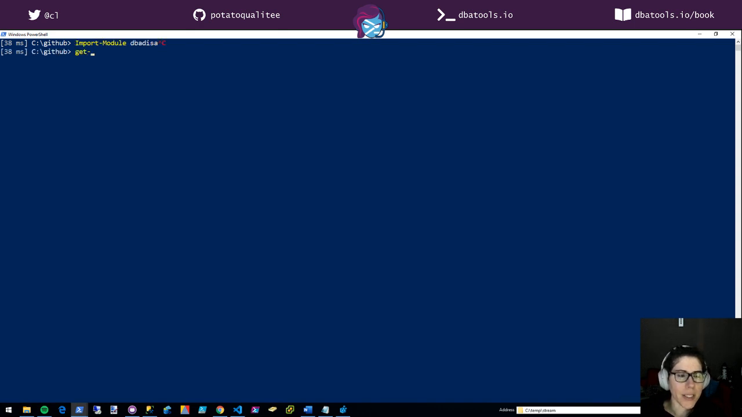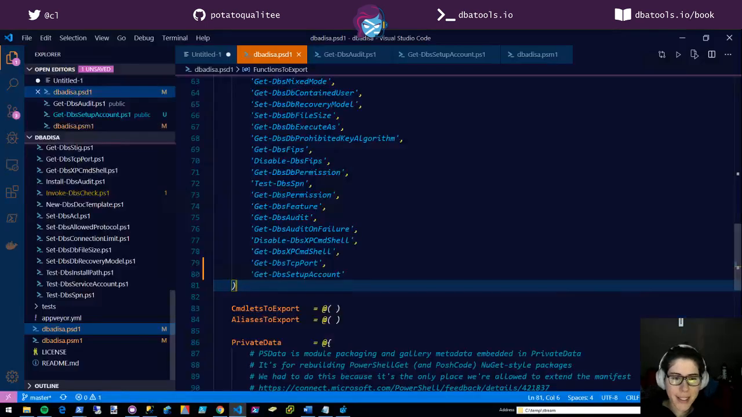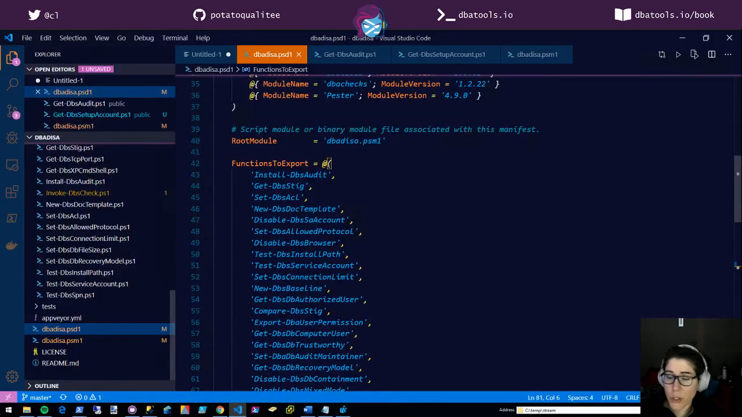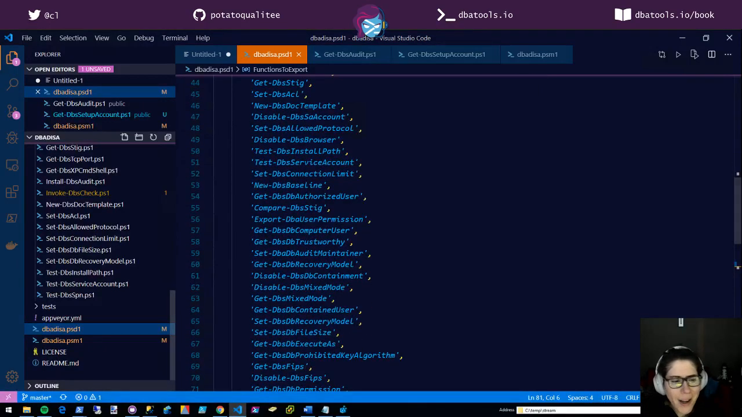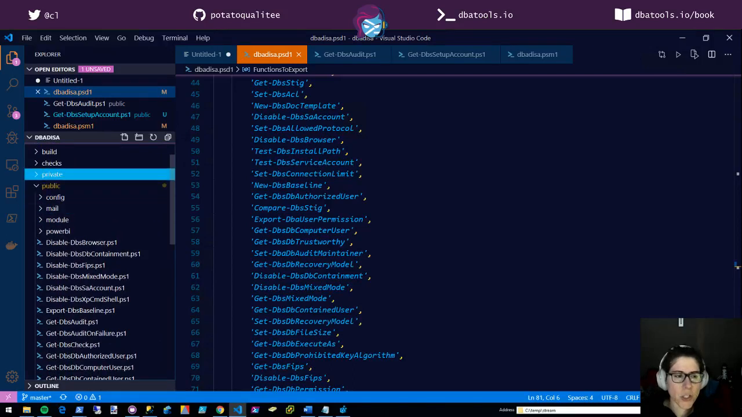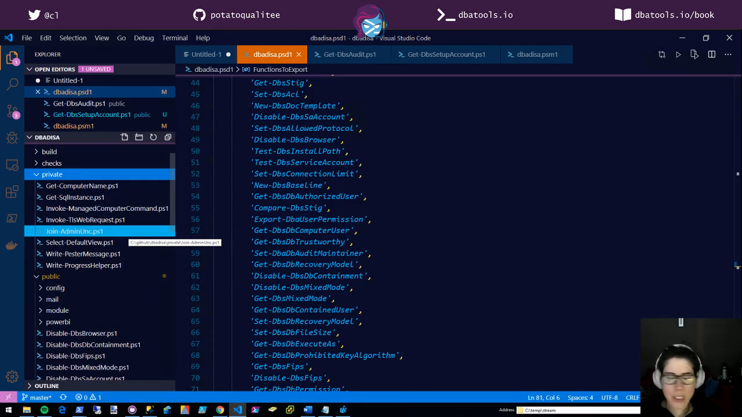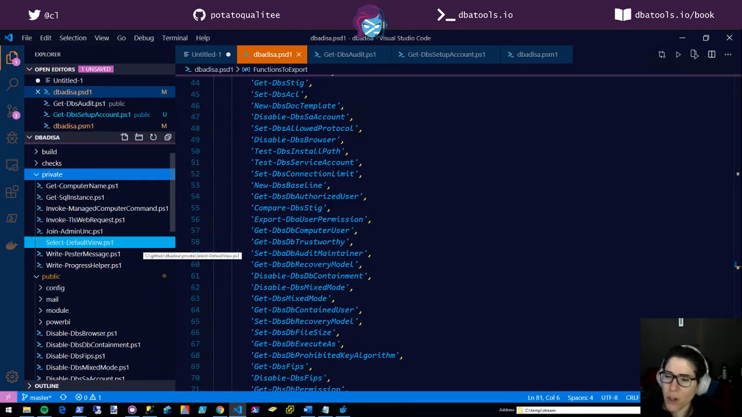And then what I want to do is get command module DBA DISA. And you can see these are the commands that the user will see whenever they import it. This looks at that PSD1 file and says, what do you want them to be able to use? You might be wondering, why wouldn't I just want them to use everything? It's because it just gets messy. There's no need for them to know about something like join admin UNC. That's not within the scope of the module.